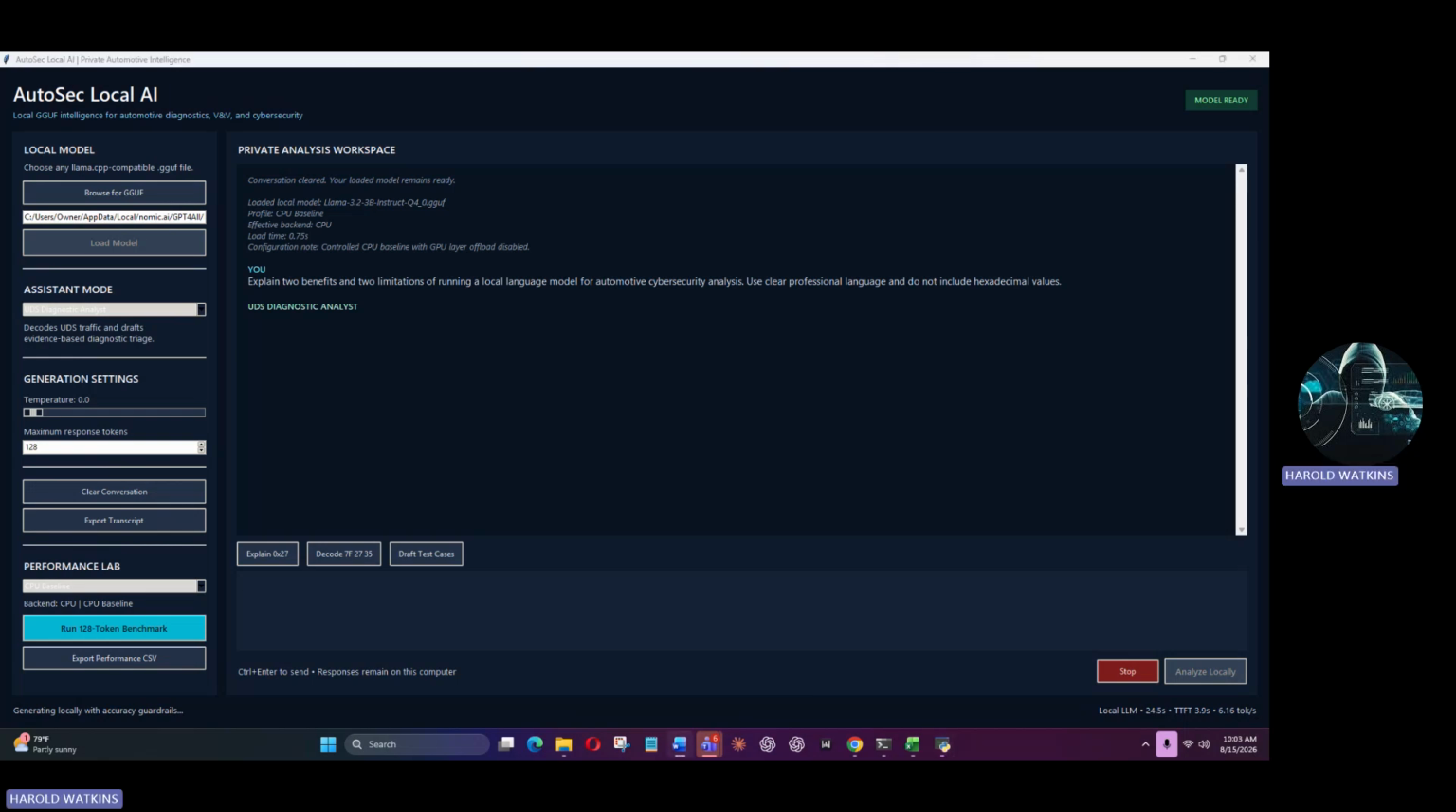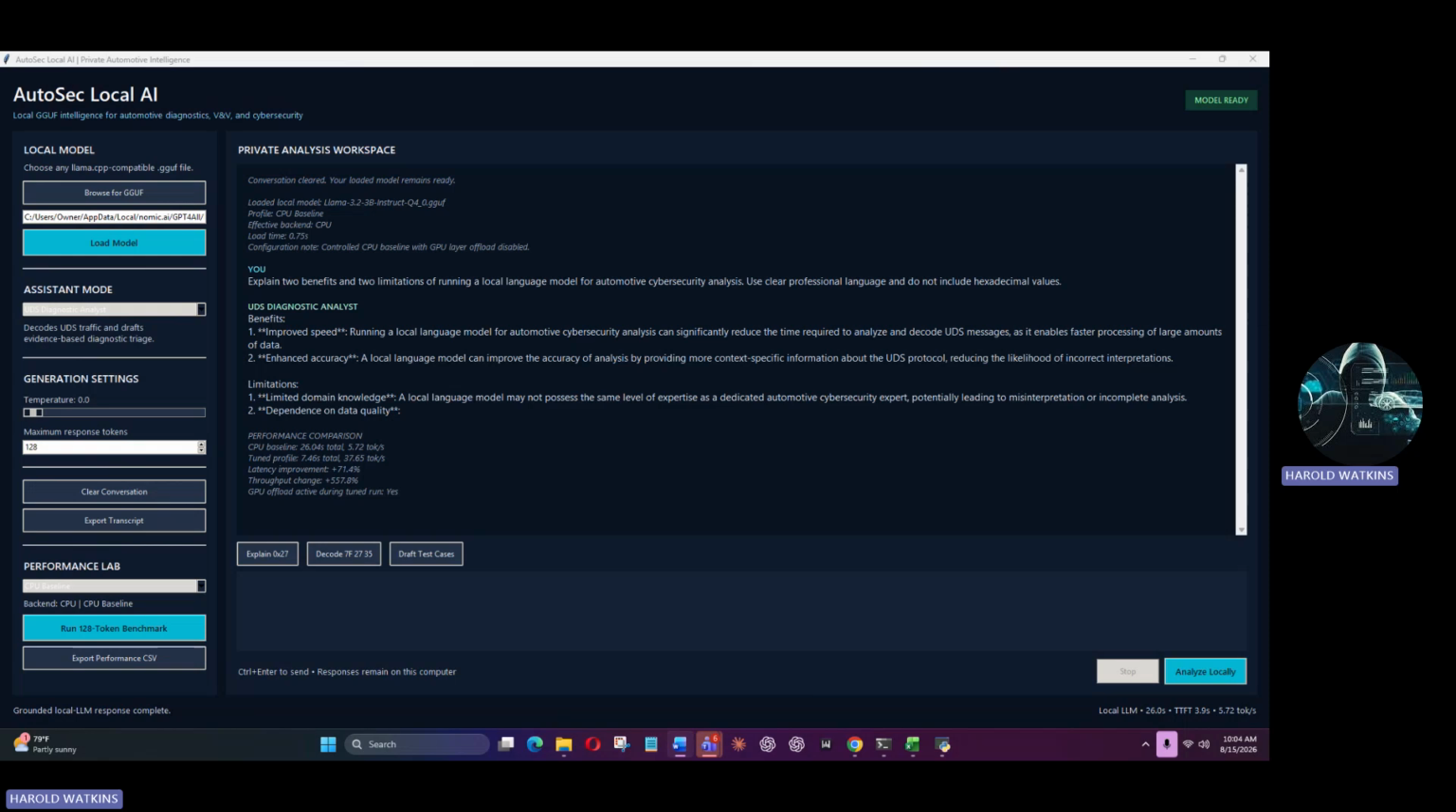I first measured the model using only the normal processor or CPU. In my final CPU test, the response took 19.915 seconds and produced 7.82 tokens per second. A token is a small piece of text, so a higher token rate means the answer is being written faster.